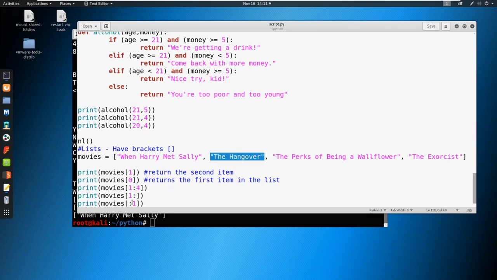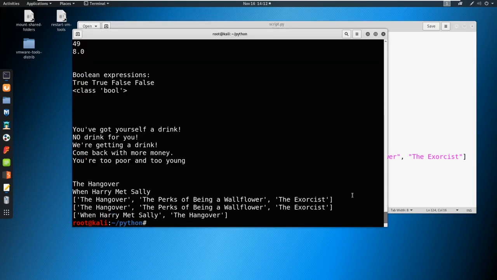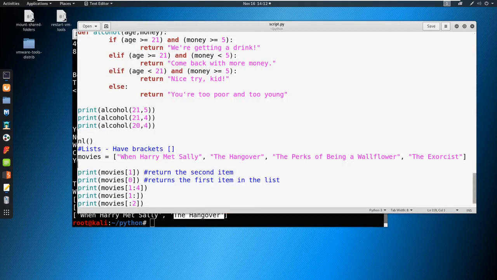So we're going to grab everything before one, which is going to be just When Harry Met Sally. We could set this to two, and we would grab The Hangover in this as well. Just to prove the concept, you can see here The Hangover gets added in because we get zero and we grab one. You could also think of this, if you don't confuse yourself, as grabbing two items out of the list.